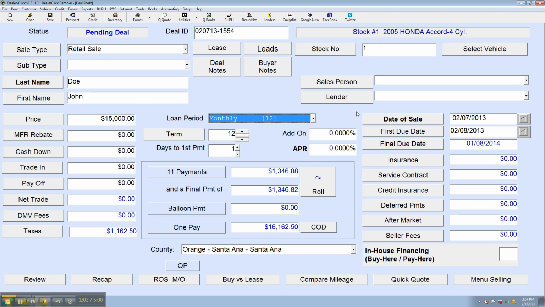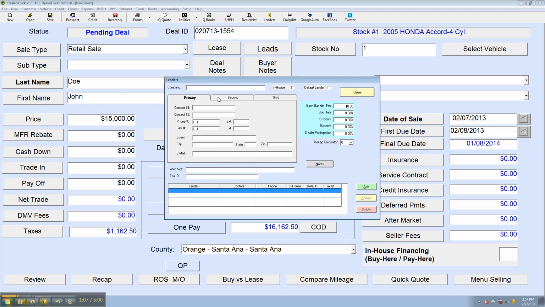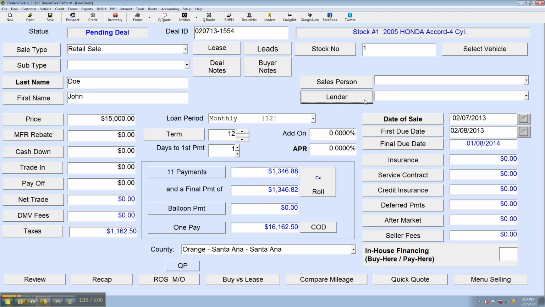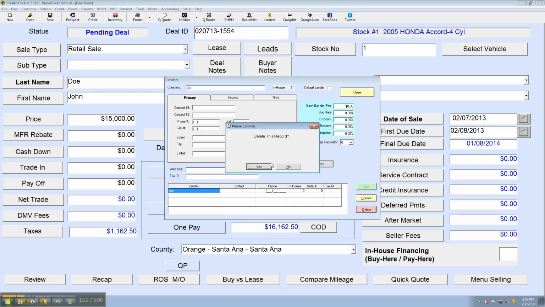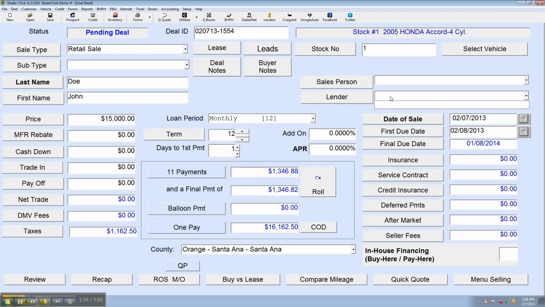If this deal is going through a lender, you can set up your lender by pressing the gray Lender button, which comes up with an additional window for you to put in the lender's information. Once you're done doing that, you can just press the green Add button, and the lender will show up for future reference so that you don't have to put in the information again. If you need to delete a lender for whatever reason, just press the lender button again, select the lender, and press the red Delete button. And the lender will be removed.